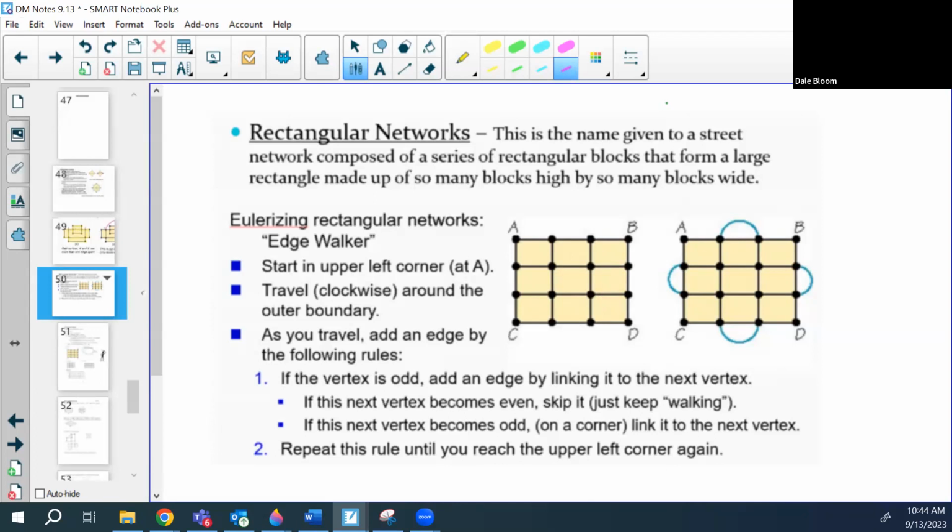So the edgewalker technique, what it does, it's like you're this little man, walking along the edge here. You walk around clockwise along the edge. And when you find a vertex that has an odd balance, you draw an edge, a loop to the next vertex. Then you never draw a loop behind you. You're always continuing in front of you.